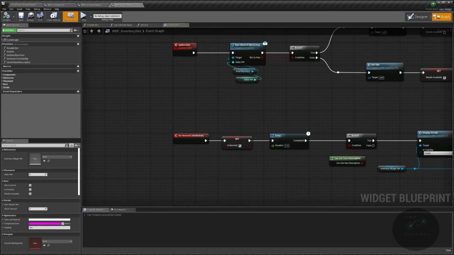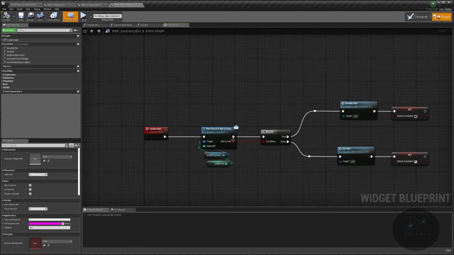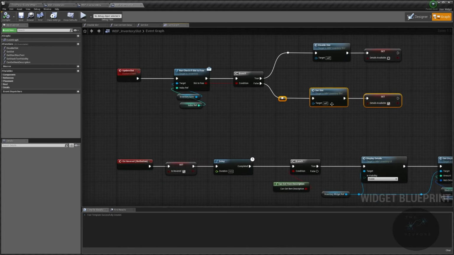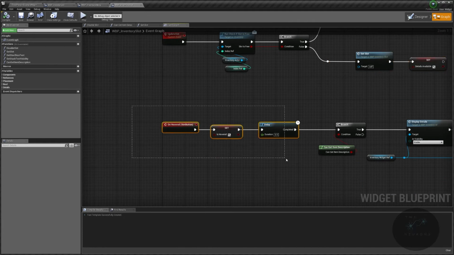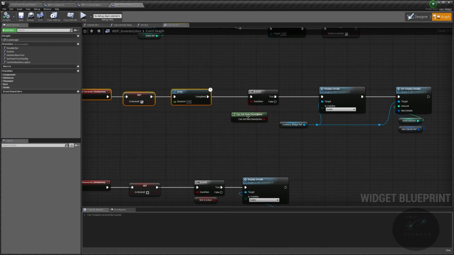So if we click on it, this is the update slot. If the slot is free, then there's nothing in there and we want the slot to be disabled. If it is not free, in other words, something is in it, we want to set it, get the icon, get the stack amount if we need that, and set details available. If we hover over it and we hover for more than 0.5 seconds, we check, can we actually get the item description?